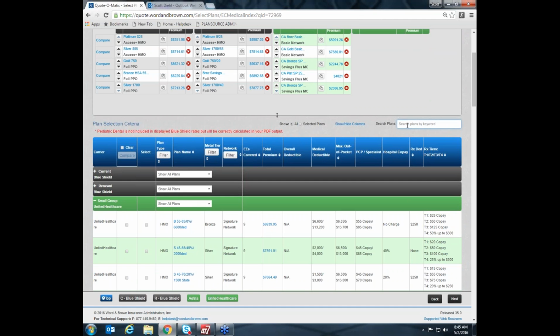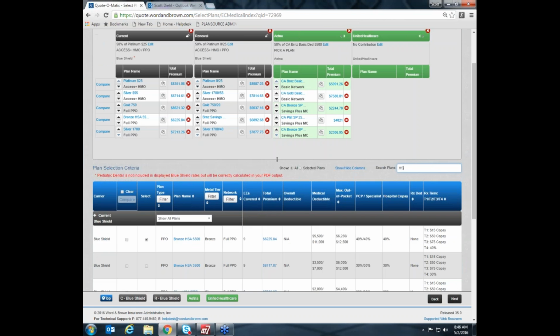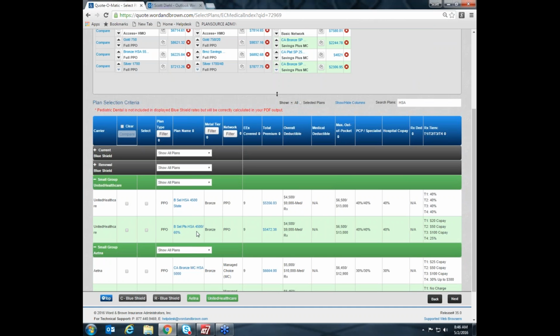And also some of the plan parameters can be searched here. So if, for example, anything that's inside of the long plan name, you can actually search up in this field. So for example, we have people ask about HSA, right? If you want to find all the plans in your product set that are HSA compatible, you can just type in the letters HSA and you'll see those plans.